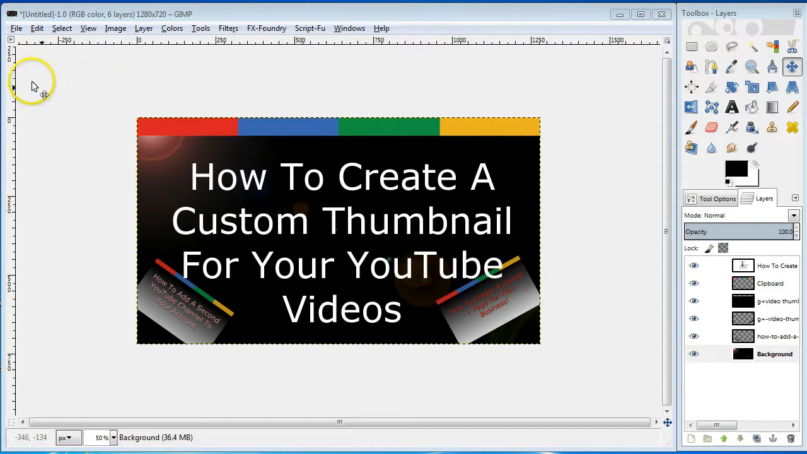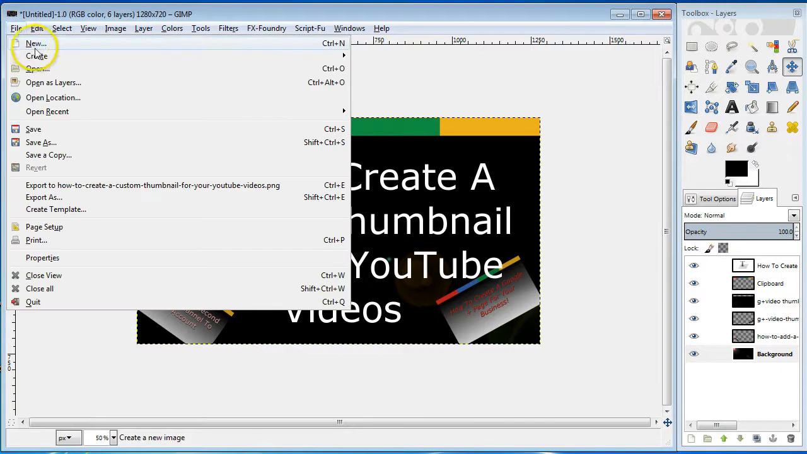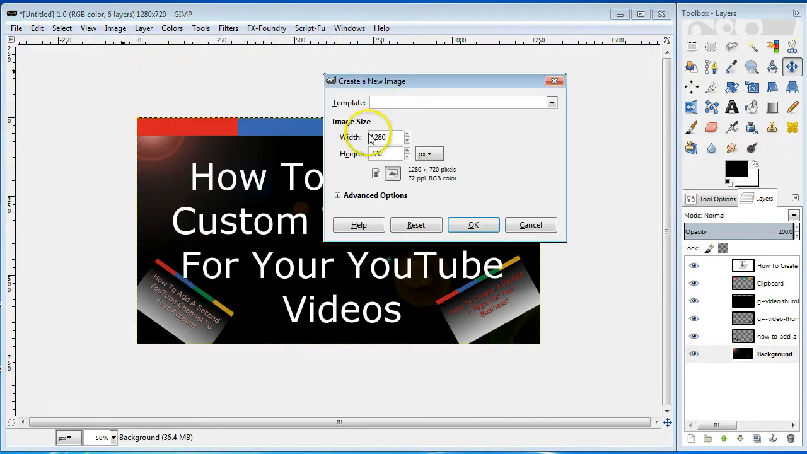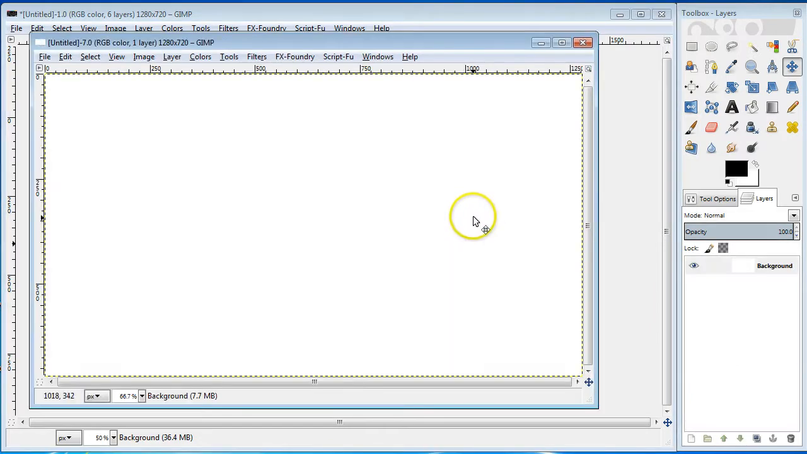So I'm just going to open up a new tab. I'm going to say File, New, and in the size here, Google's recommendation for your size is 1280 by 720 for the resolution for it to come out the best. So I keep everything that way because I record all my videos in HD, 1280 by 720. So I put in my width 1280, height 720, and click OK.